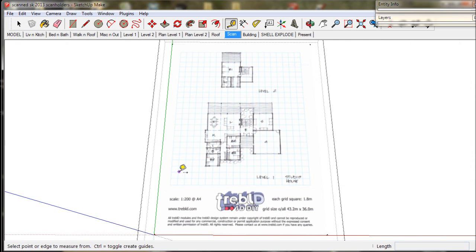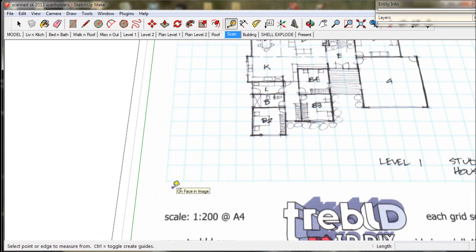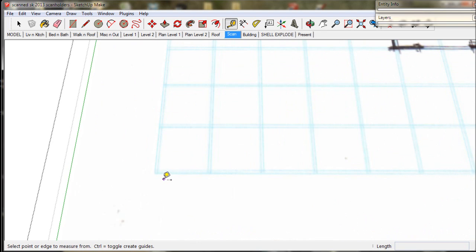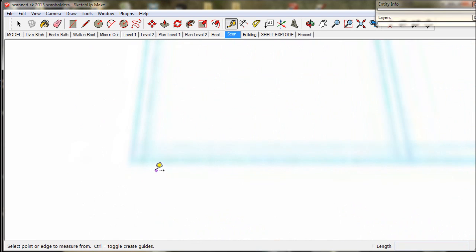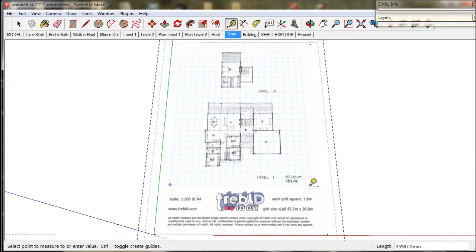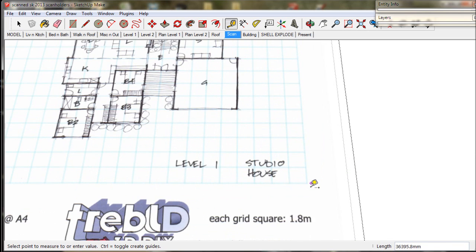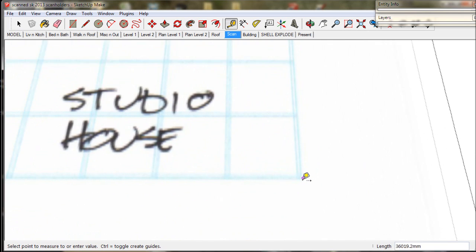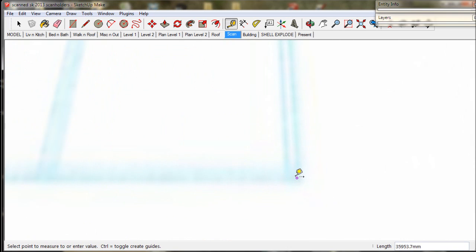Now we select the tape measure tool. The grid should be 36 metres wide. So we zoom into the bottom left corner and click around about the middle of the small corner square in between these blue lines. Then we go to the extents button and zoom into the bottom right hand corner and do the same thing. SketchUp will give us the measurement and now we type in the required measurement, the one that we want.